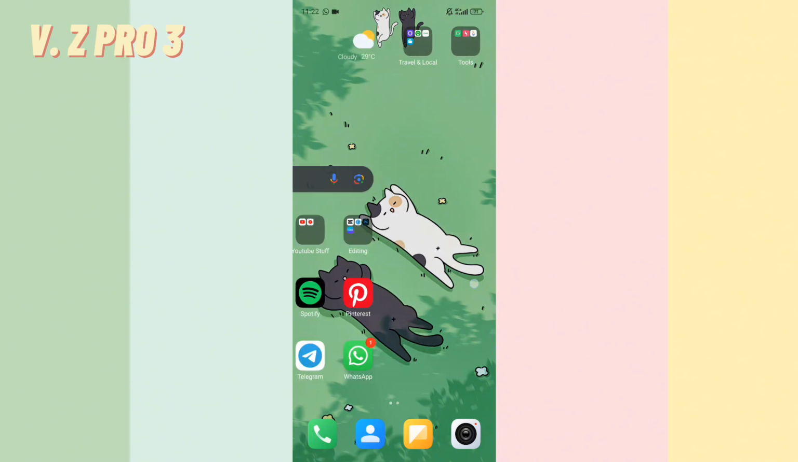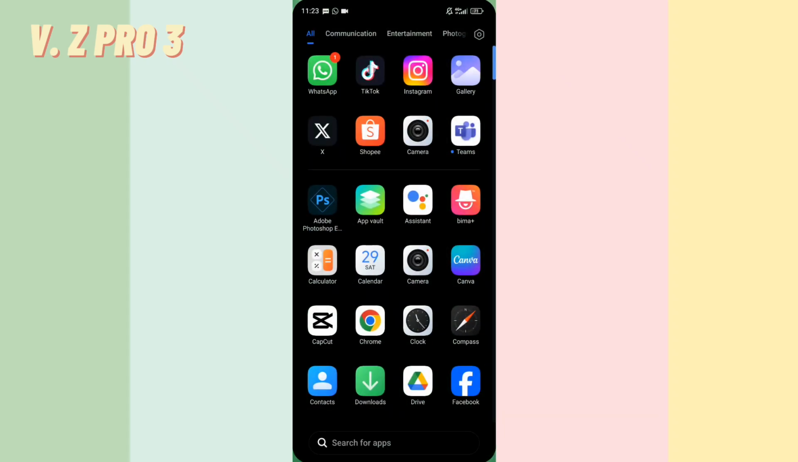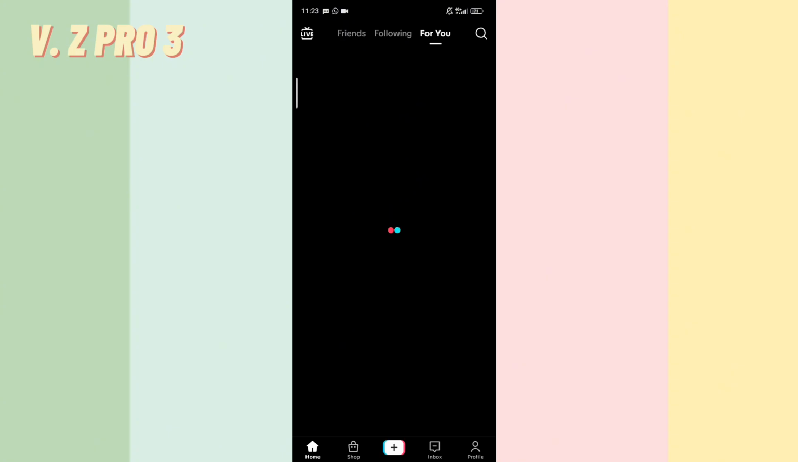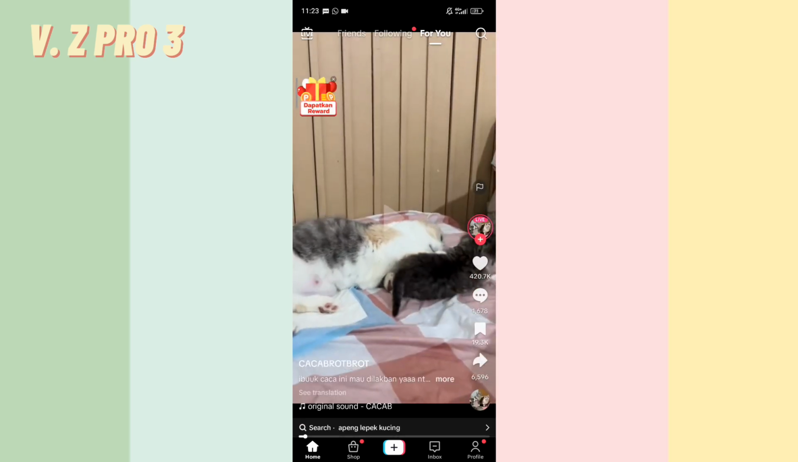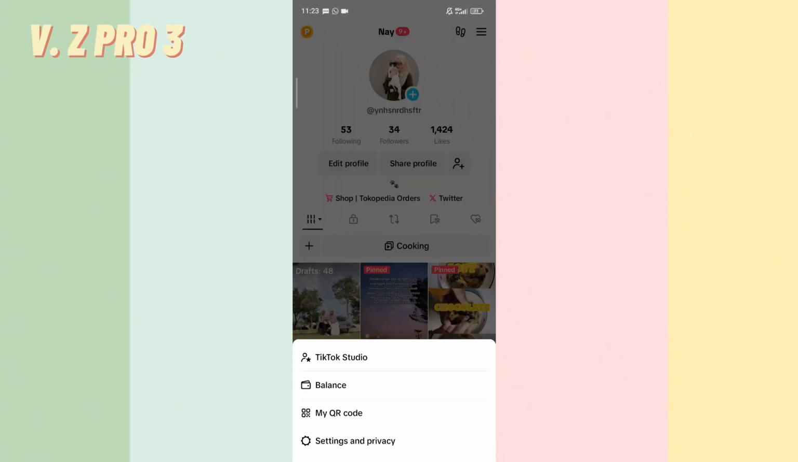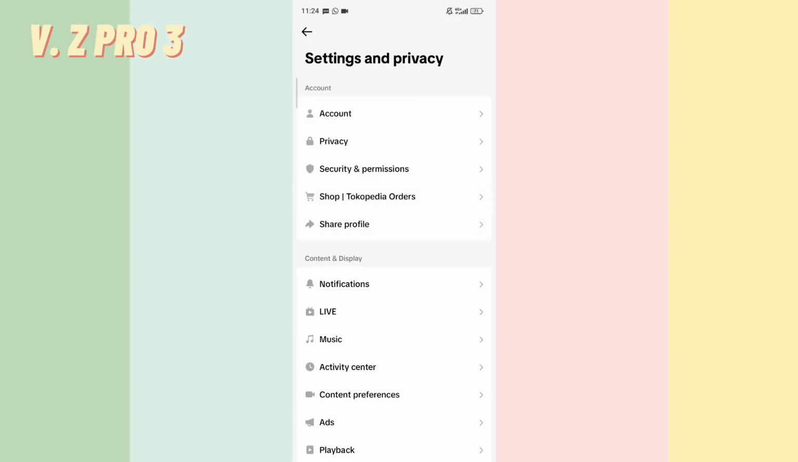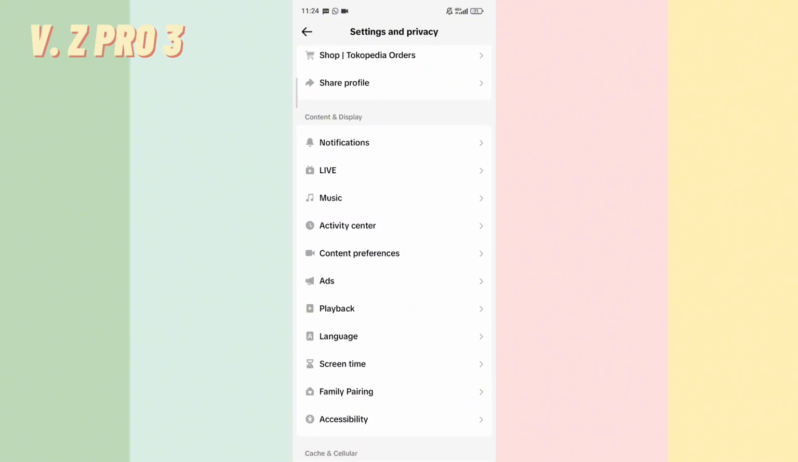It's so simple. If you left a comment on someone's video and you want to delete it, first of all, of course, we have to open our TikTok. Now, you can tap on your profile on the bottom right here. Now you can tap on the up right corner, the three lines over here. Tap on settings and privacy. On content and display section, you'll find option activity center. You can tap on that.